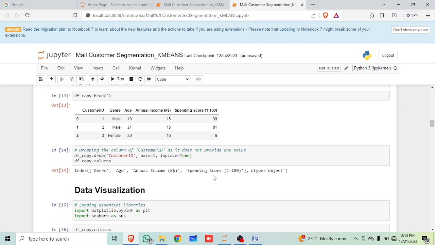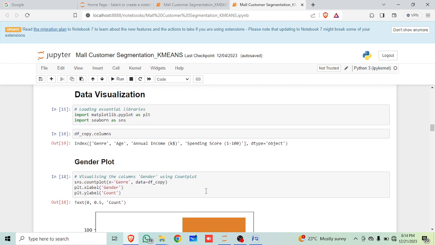Okay, now if you go for the data visualization, then we have to use matplotlib. So for that we need to import these libraries. So import matplotlib.pyplot as plt and import seaborn as sns. All the things are there by default, you can go for this. Then if you try to find df_copy.columns, we already saw previously, same thing we see: the index is like this, gender, age, annual income, spending score, and data type is object.